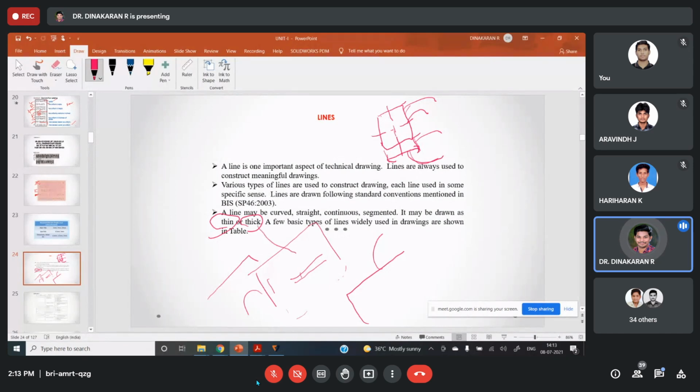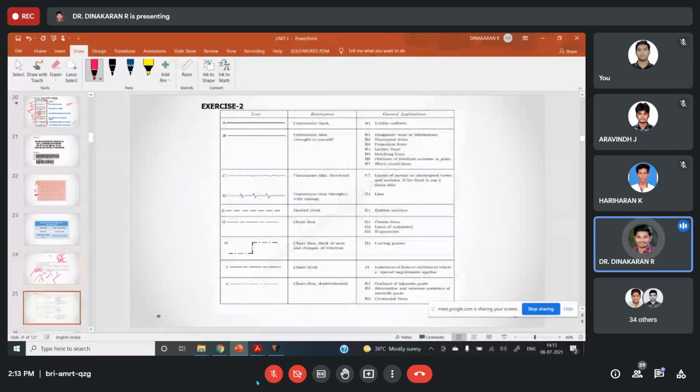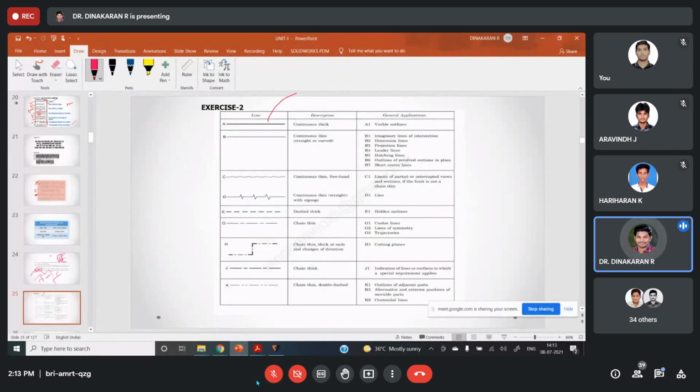If you draw thick, it is a visible line. If thin, it is an extension line or dimension line. So some basic types are there. I'll show you. You see this line. Is it a thin line or thick line? The first line is thick. A thick line should be continuous, and it should be used for the outer line. If it is a rectangle, these outer lines come under the thick line.